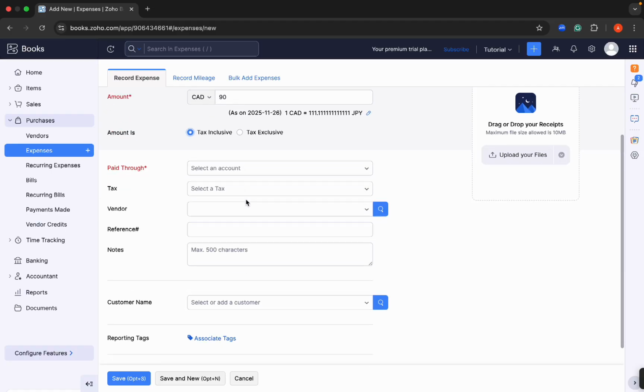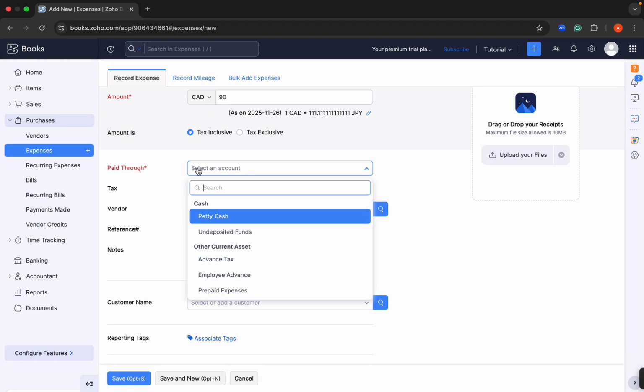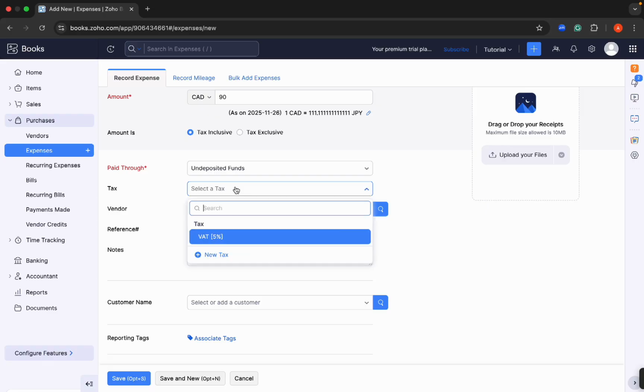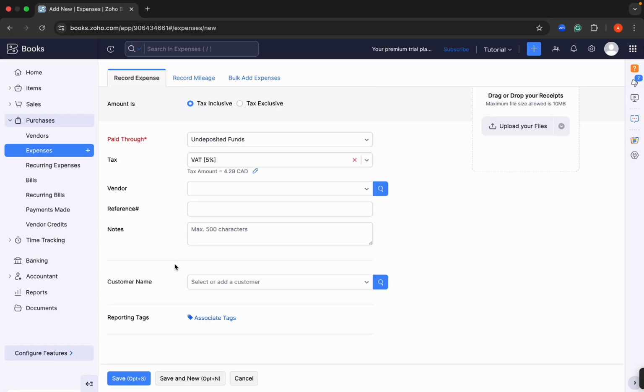Then you're going to select the payment option over here. Then over here, tax, if it's still applicable, then you're going to select from the options. Then you're also going to select the vendor's name. Then you're also going to input the reference number as well as the notes depending on your requirements. Then over here, you're also going to input the customer's name.